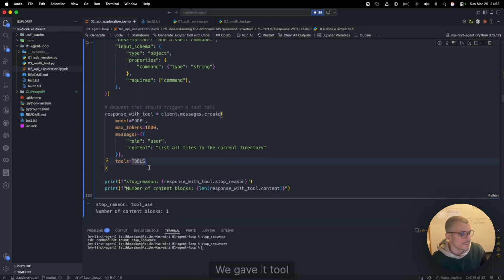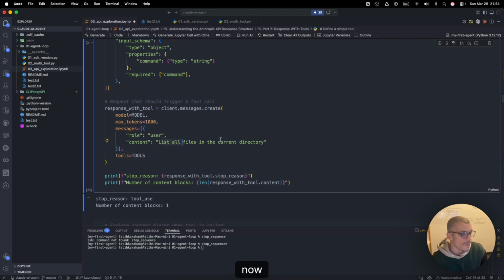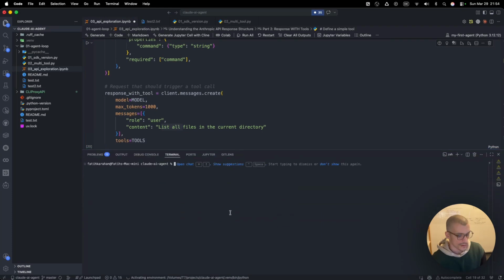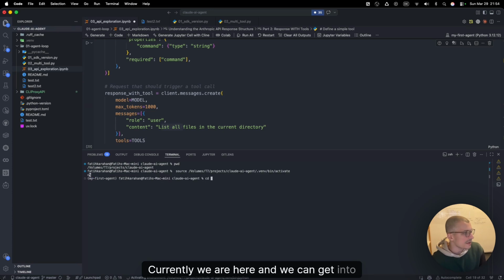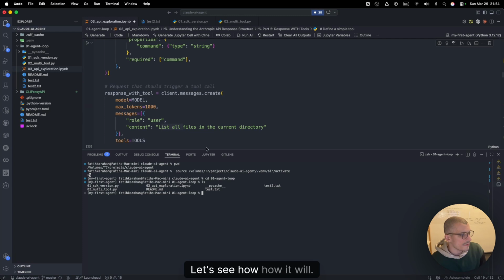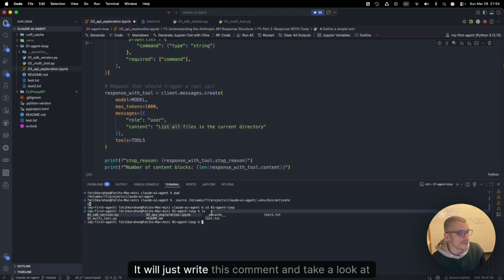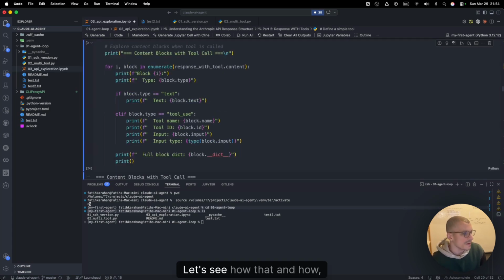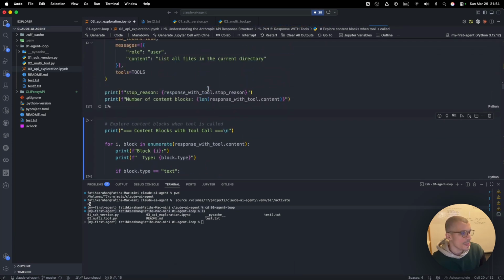Everything is the same. We gave a tool, and now we want the model to use the tool. List all files in the current directory, where we are here, right? If we take a look at that in the terminal, currently we are here, and we can get into this folder. It means writing this command, right? But let's see how the model will write this command and take a look at the files that exist in this folder. Let's see how it handles it.